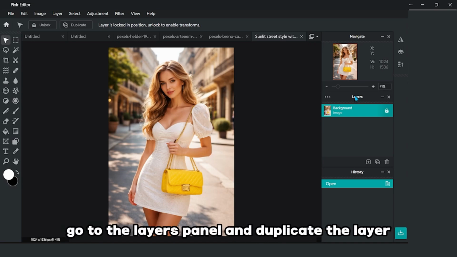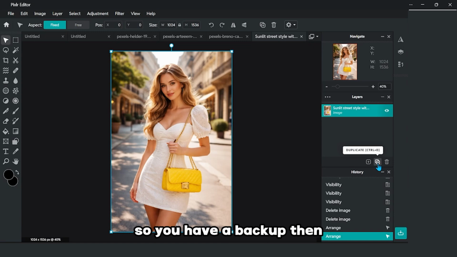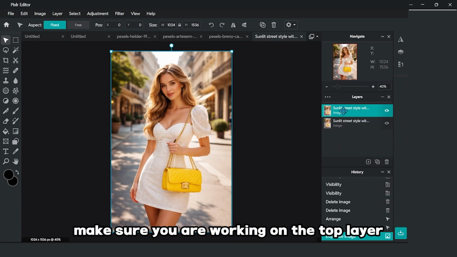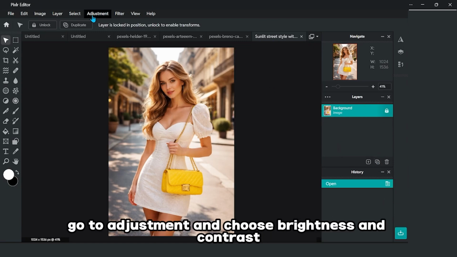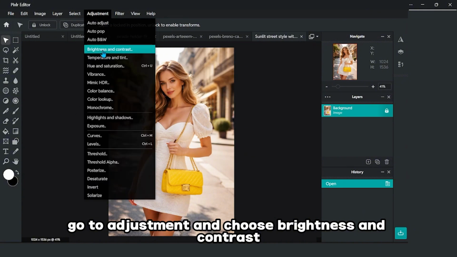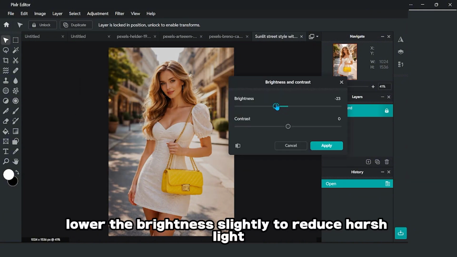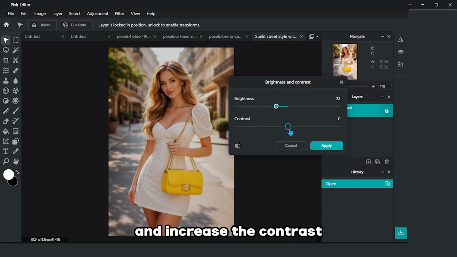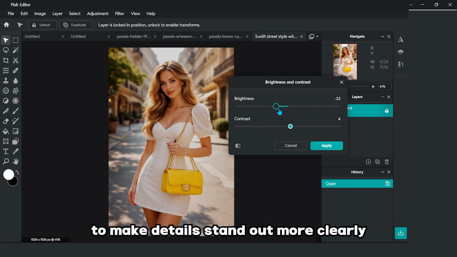Go to the Layers panel and duplicate the layer so you have a backup, then make sure you are working on the top layer for all edits. Next, go to Adjustment and choose Brightness and Contrast. Lower the brightness slightly to reduce harsh light, and increase the contrast to make details stand out more clearly.